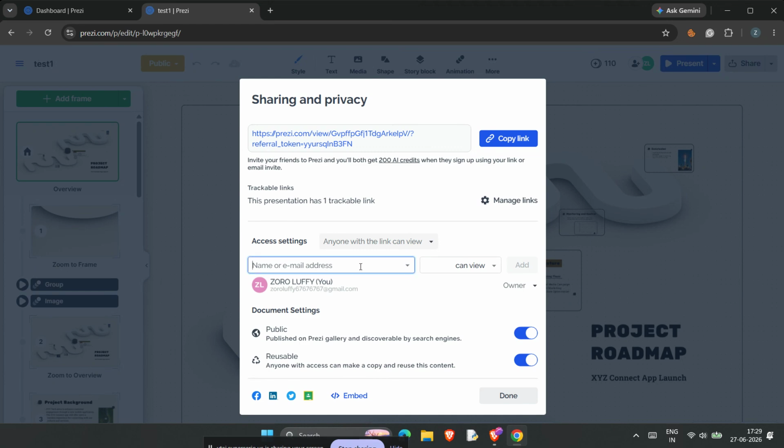After entering your email, they should set your permission level to Can Edit. This part is very important, because if they only give view access, you won't be able to make changes to the presentation. Once that permission is selected, they can click Add to finish inviting you as a collaborator.